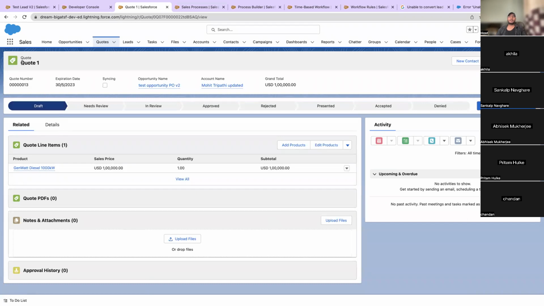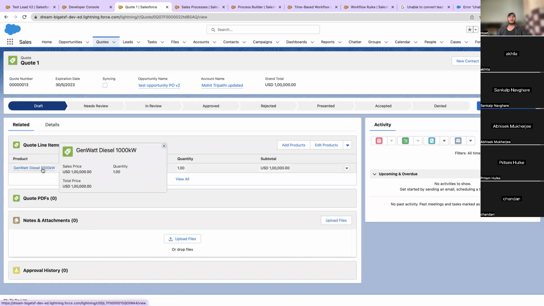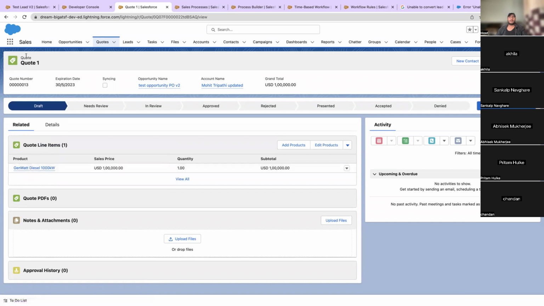So the moment you create the code, the product which was associated with the opportunity will automatically be added to the code line items. Okay, this is what happens automatically. So this is the item we are dealing with right now in this particular code. And then you will separately work on the code. You will work with the customers.